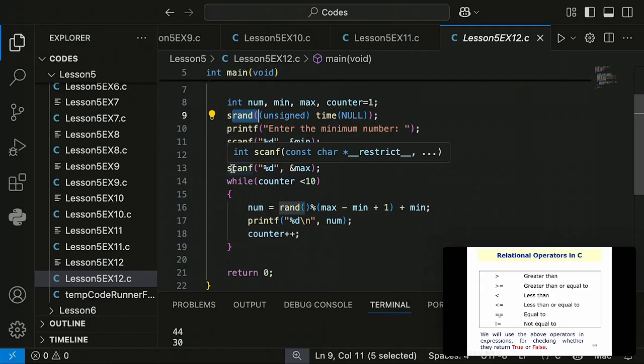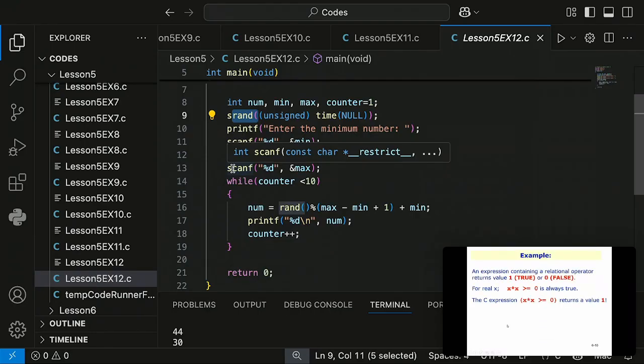Then, if you want to check whether they are equal to each other, then you must use this equality operator, 2 equal signs. So notice that this is different from a single equal sign. And the opposite is the exclamation mark here. So this is the example.